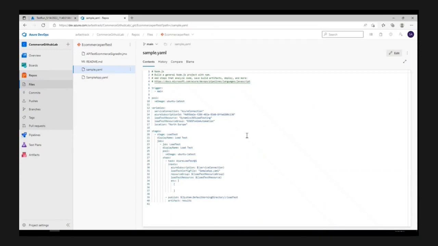Like for example, my Dynamics 365 load testing resource is in the D365 for FO ALM automation resource group. And I also give some metadata information, like which location the resources are in. Now, when you go into the stages, it contains all the tasks that need to be executed by the pipeline. The only task that we are going to execute is to trigger the load test. That is a summary of the files and the contents of the repository.